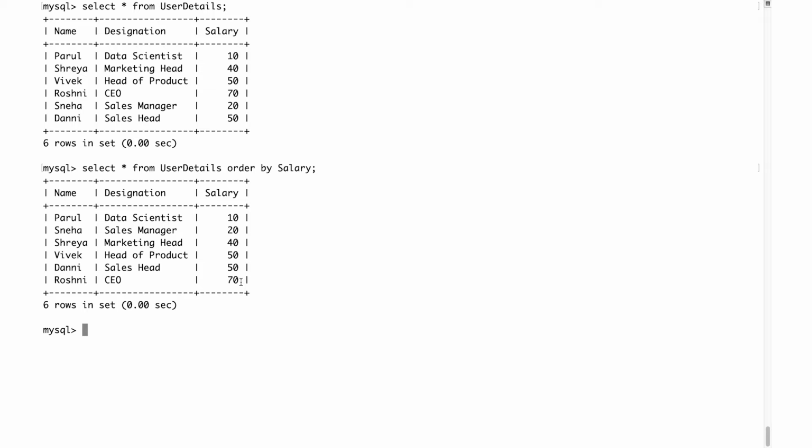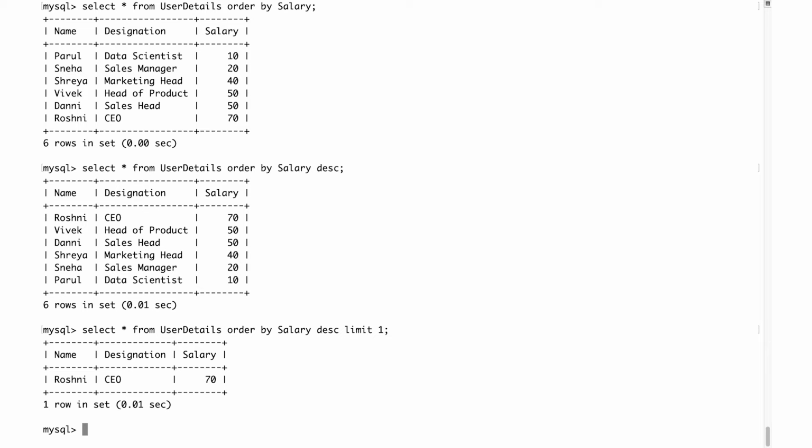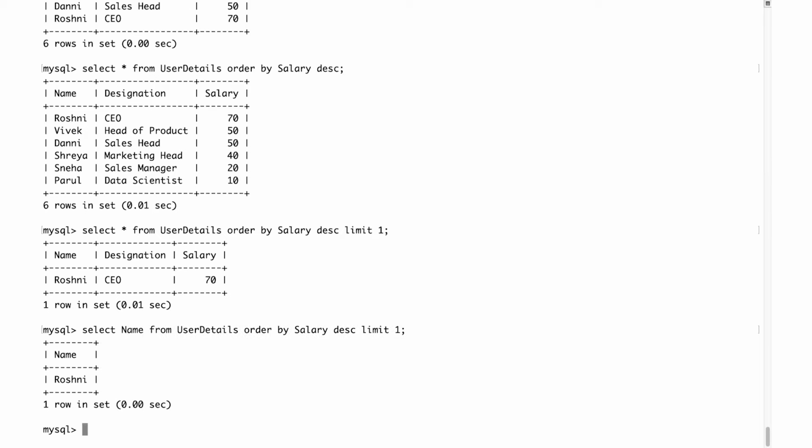Now I want them from highest to lowest salary. So I write descending. So I have the same query and I put a small desc at the end. So now it prints the records in decreasing order of the salary. But I want to return the first user, that is the highest earning user. So as we have learnt earlier, I'll put a limit 1. So I get Roshni CEO salary 70 as the highest earning salary user. If I just want to know the name of the user, instead of star, I'll select the name. So this tells me that Roshni is earning the highest salary.